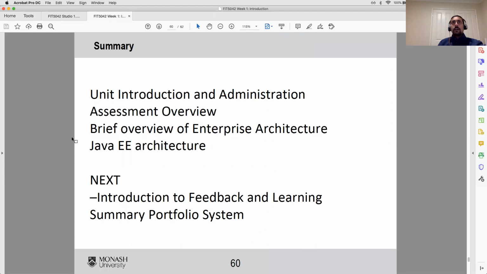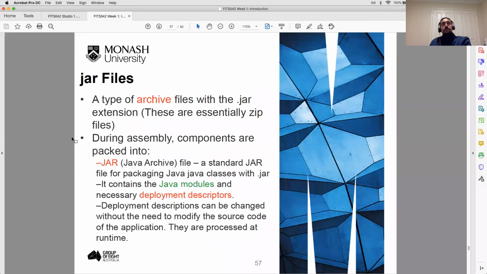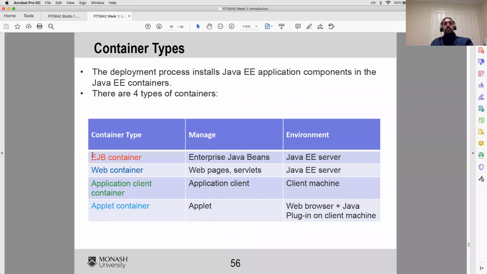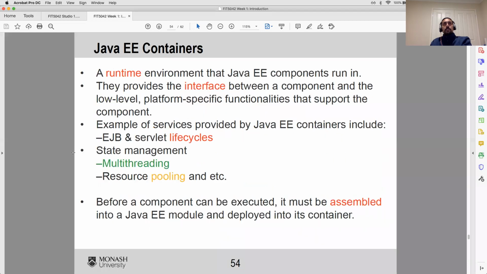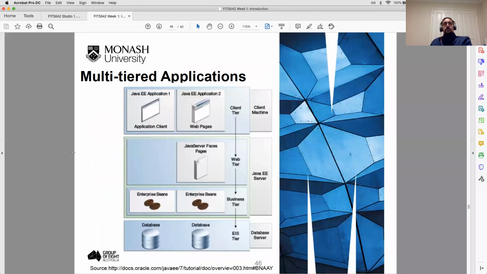So that's the summary we had for today. If you have any questions, you can shoot them to me. There are two prime takeaways from this class. One is the architecture and different executable types, JAR, WAR, EAR, and the different containers: EJB container, web container, and server container. And the multi-tiered architecture. That's the main takeaway for this class.